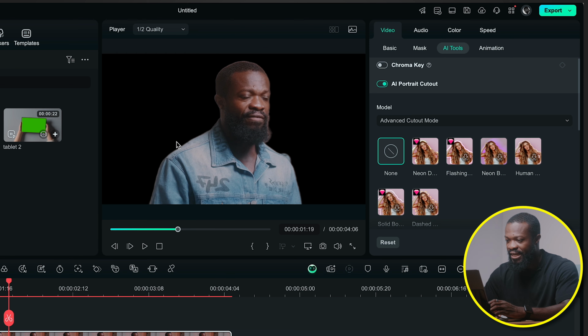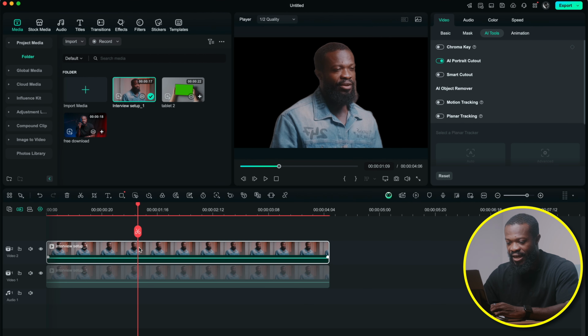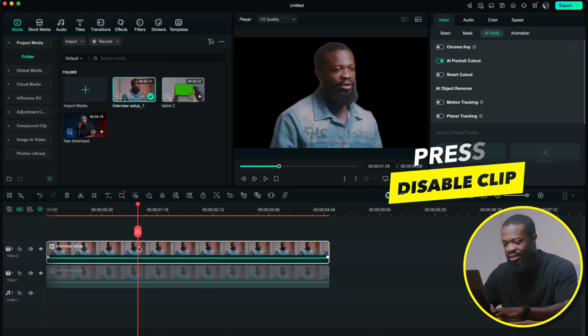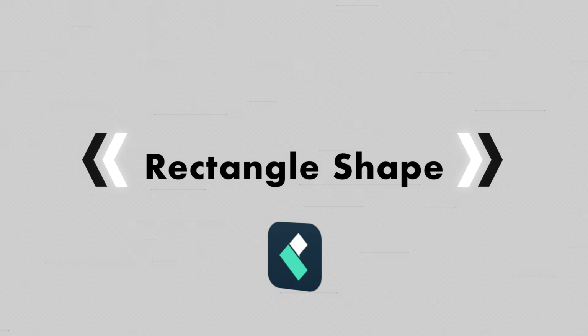So as you can see, it cut out the background nicely, leaving just the subject. So just that, click on the top video and press E to disable it. We're going to use it later on in this very tutorial. We're going to start this with a rectangle green shape.